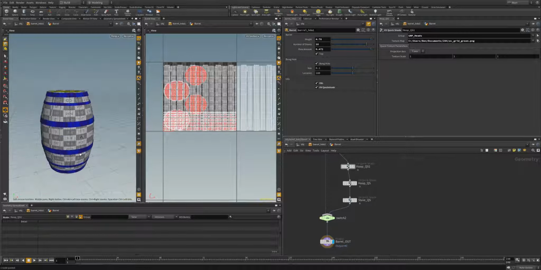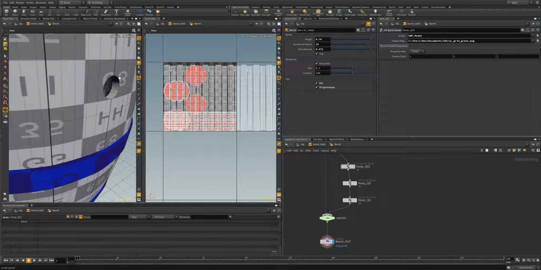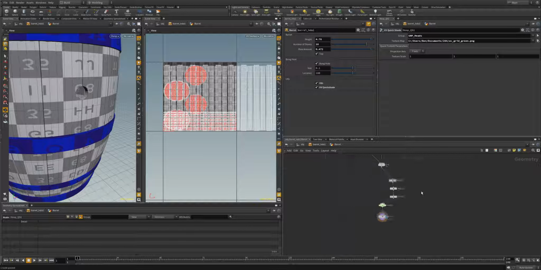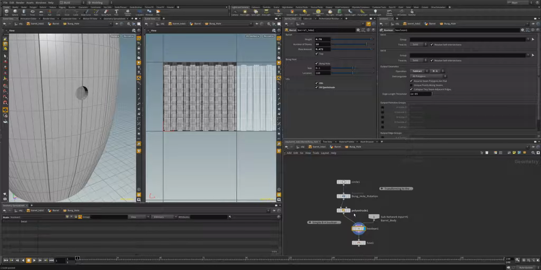So now really the only thing we have left to UV is the hole right here that's created by our bunghole. So let's go take a look at that real quick. So we'll dive down into our bunghole and see what we have going on over here.